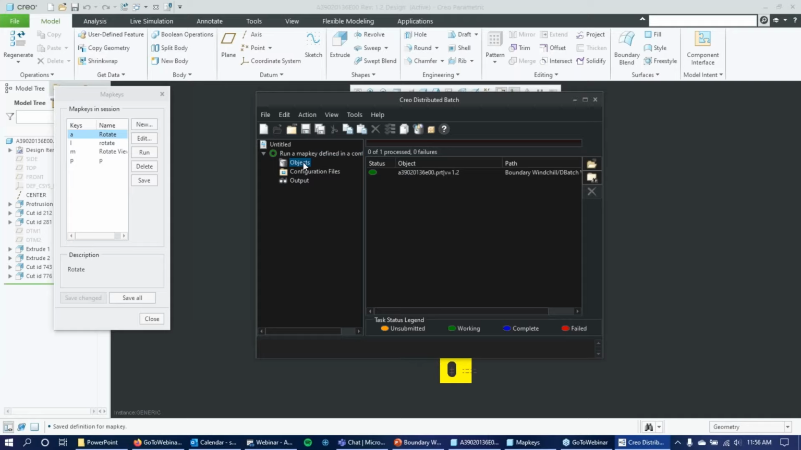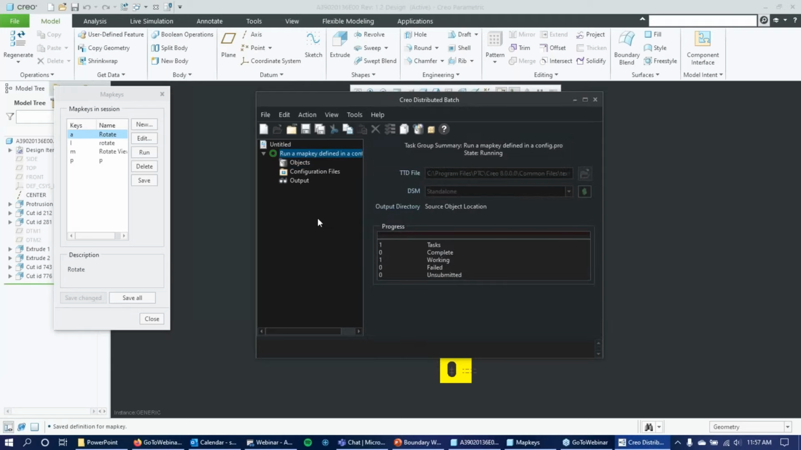Or if I go to objects, we can see that the color changed here as well, from orange to this green of in progress. And after this is done, it's going to change to either blue to show me that it worked, or red to show me that it failed. One thing to point out, this is a pretty simple action here, just running a quick map key. And we'll see that it is taking about a minute.